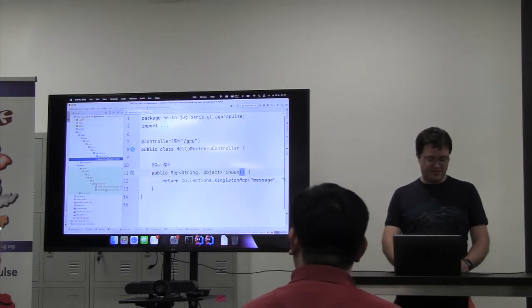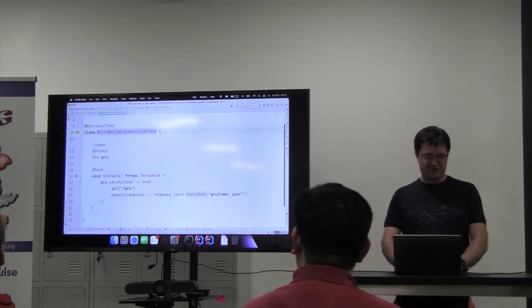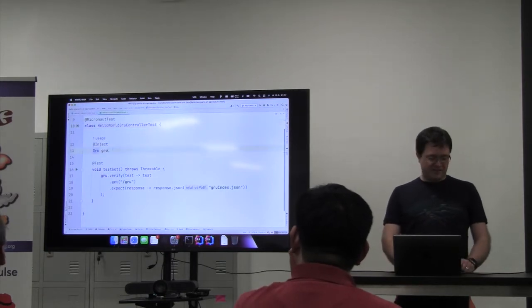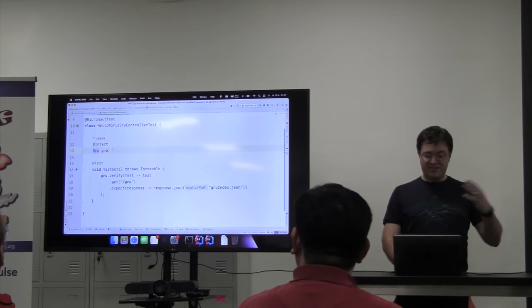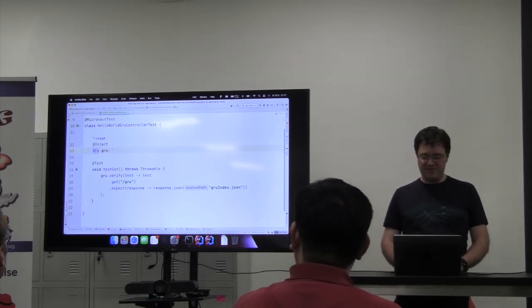And how does the test look? Okay, I usually use zoom a lot, so let's zoom it. There is this guy called Gru. I think the Minions are coming to cinema again, so it's just basically taking the nice gap between me speaking about Gru.